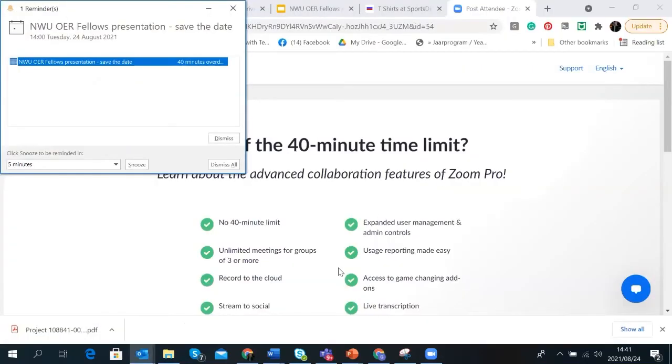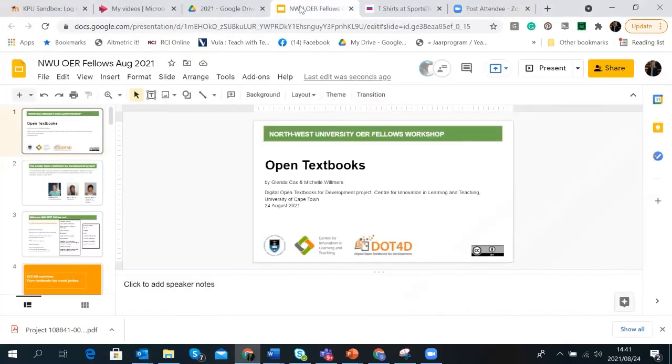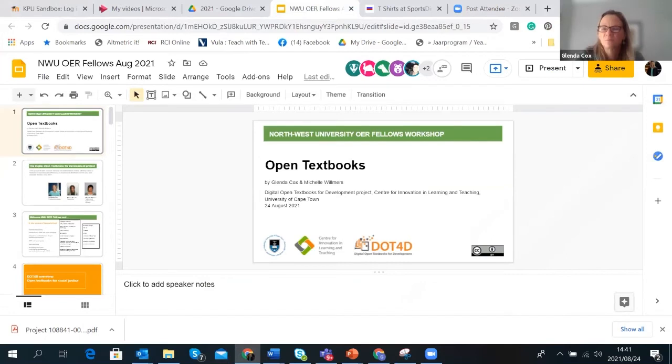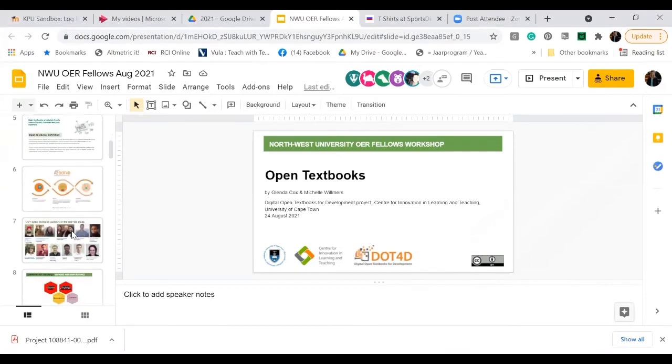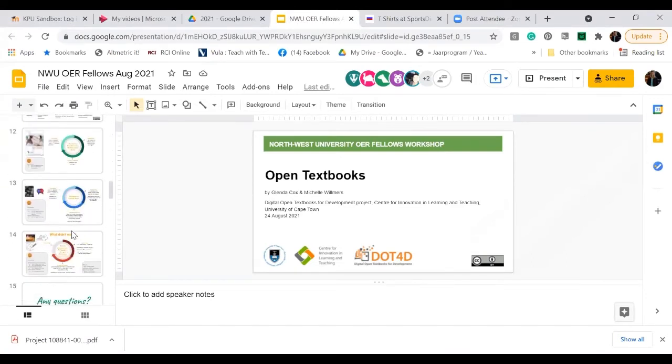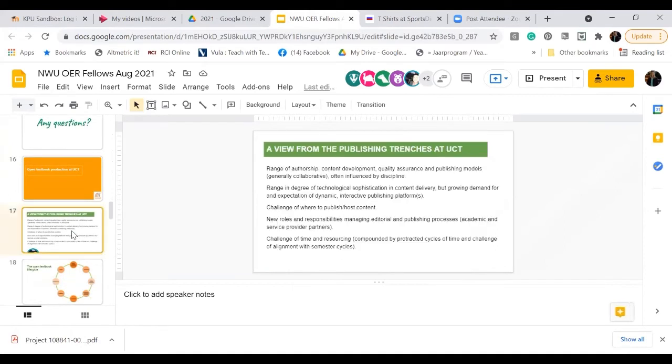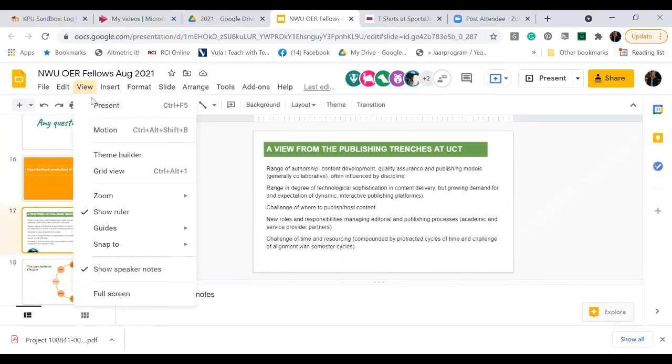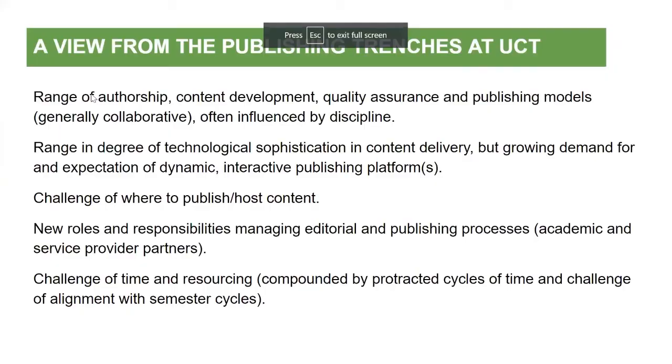As Glenda said, we've been working with these 11 initiatives for the last 3 years, so I wanted to give you a bit of a view from the publishing trenches, as it were. What we're seeing in our landscape is a wide range and a lot of diversity in terms of authorship, content development, student participation, quality assurance, publishing models. And as Glenda said, we've been paying attention to whether we can trace any disciplinary dynamics. And that's the work that we're doing in the models articulation at the moment.